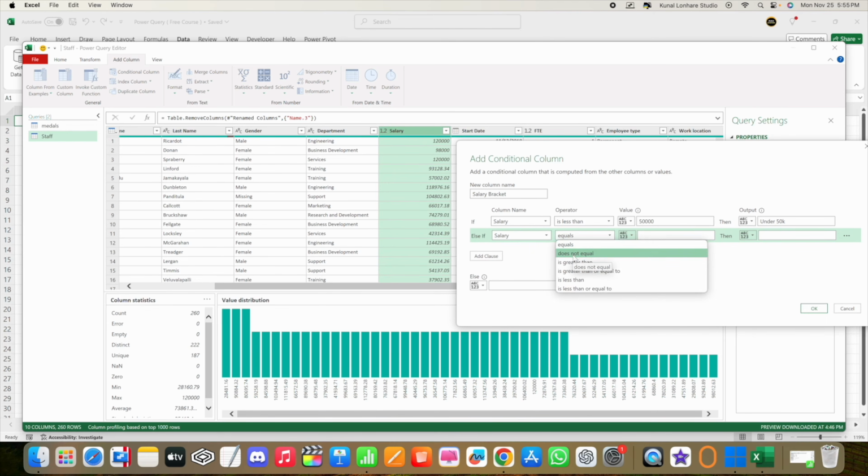Same way I can add another condition from here, and again select salary, and if the salary is less than 100,000, then I just want it to be between 50k to 100k. If both conditions are not met, that means it should be above 100k.